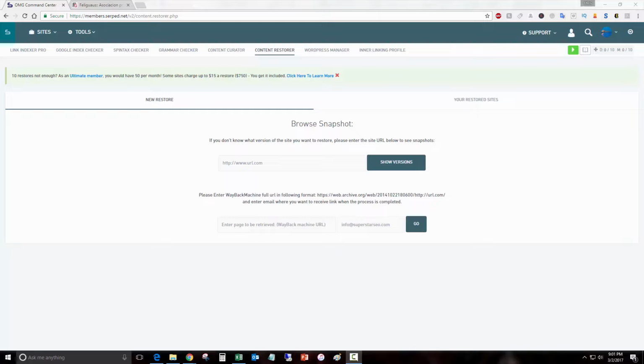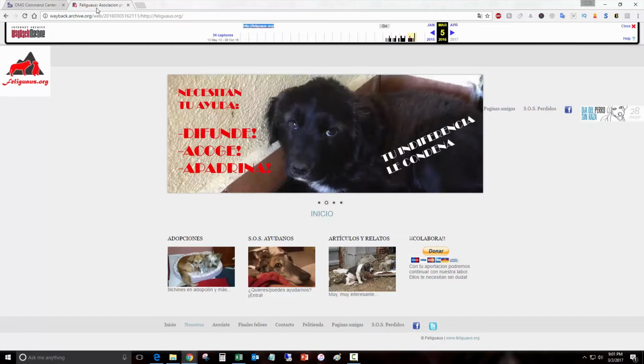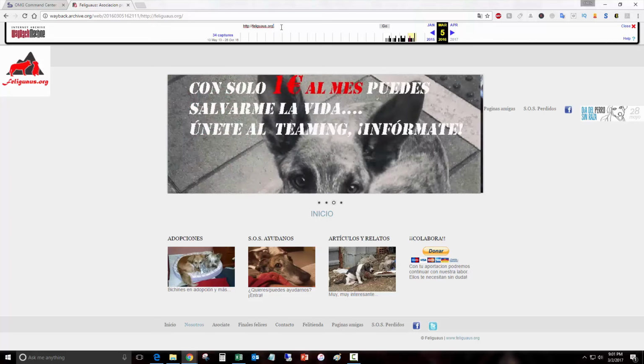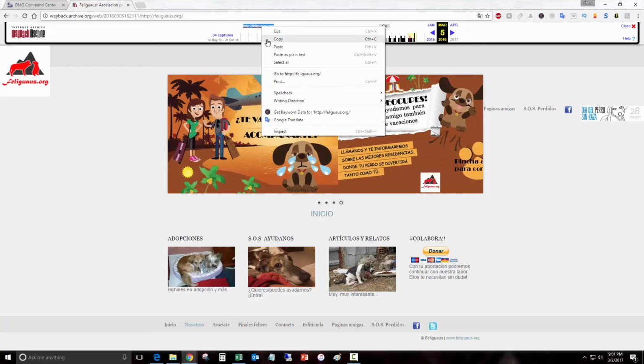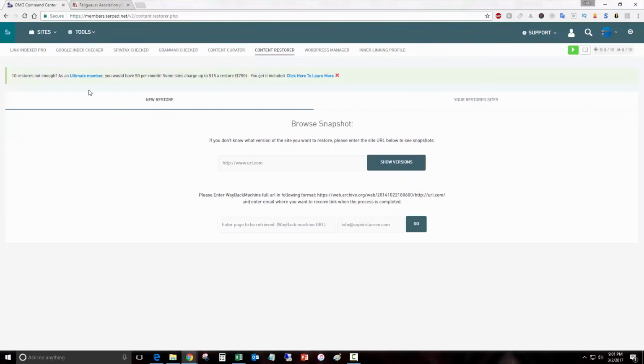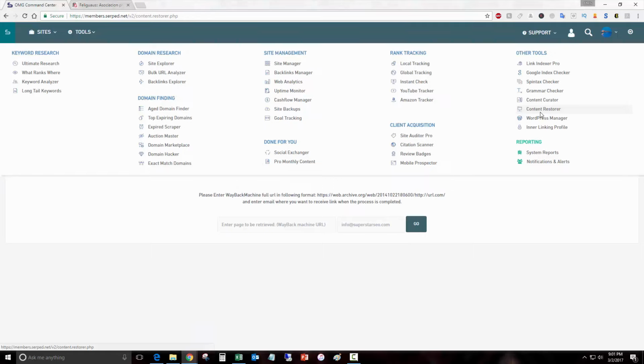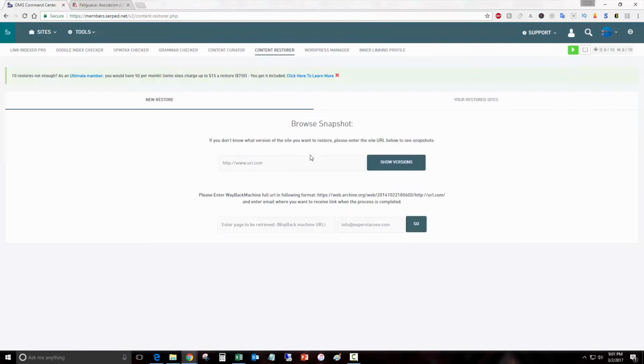Or you can just get this tool and have it done for you. So what we're going to do is continue with the domain example we used earlier. I'm not going to try to pronounce it, feluguis.org. And this is what it looks like in the Wayback Machine. But we're going to copy this URL, and we're going to come over here to Tools and Content Restorer, and we're going to stick it in here to show versions.